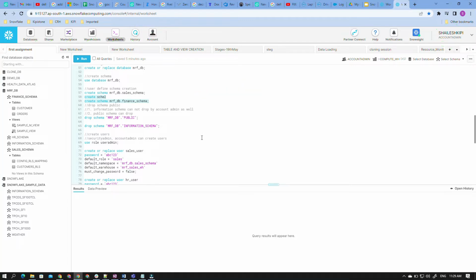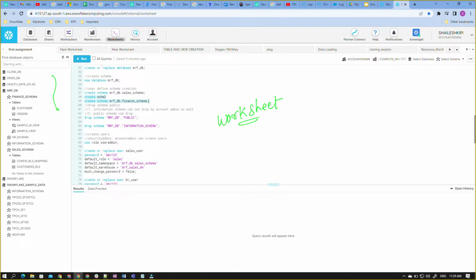So the below white pane is for the worksheet. Here we can write our queries to get data from the database. At the very left side pane, you can see a list of databases which are granted to your roles. These are the worksheet tabs which we can create based on our requirement.